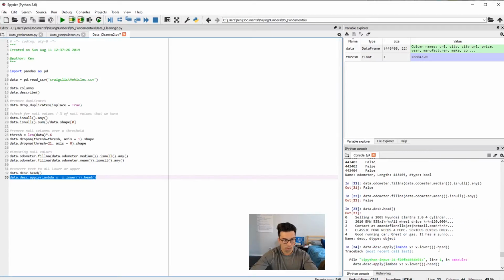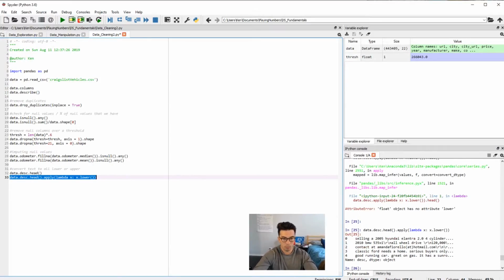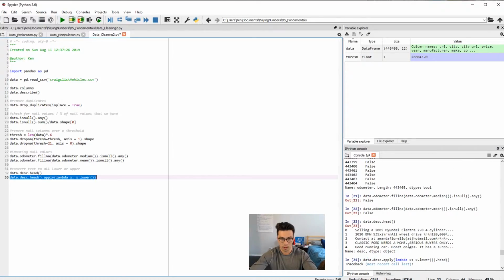Float has no... It looks like there are some numeric values in here. That's another data pre-processing thing that we'll have to do. I know that there aren't any lowercase in the head of that data frame, so let's just look at the head and apply the same function. Good. So we can see this eliminated all of the uppercase that we were seeing before.